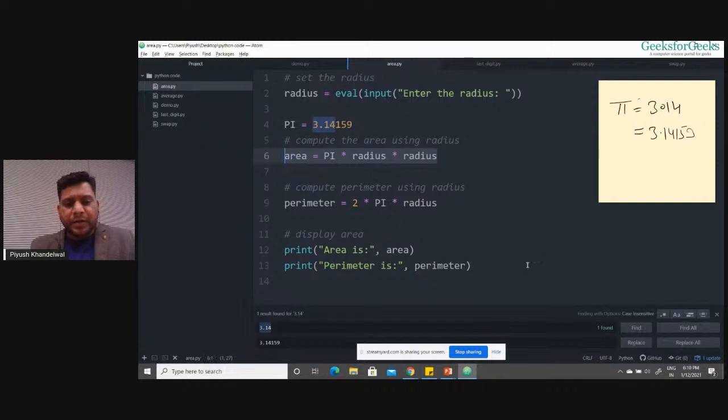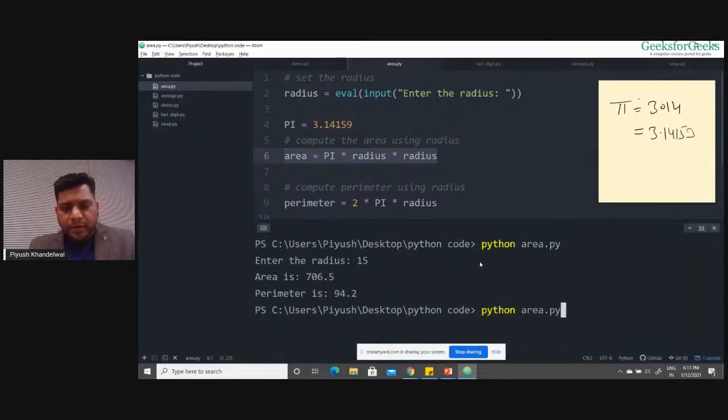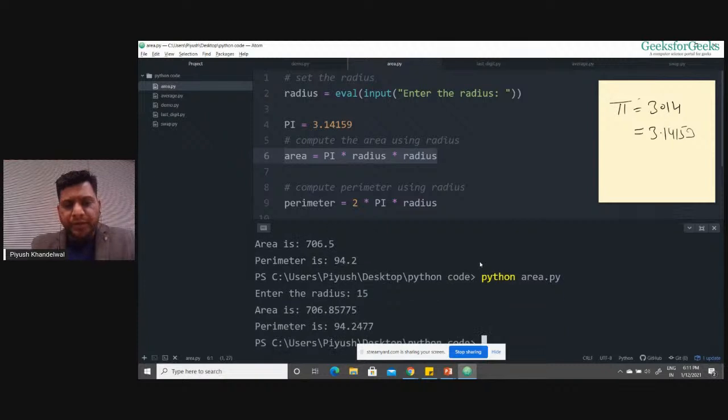Now see, if I run this program, it will give me the correct output. There is nothing that will change. I'm giving 15, so it is giving me area and perimeter using the new value of pi, which is 3.14159. It is more accurate compared to the previous values, right? This is what you can see.